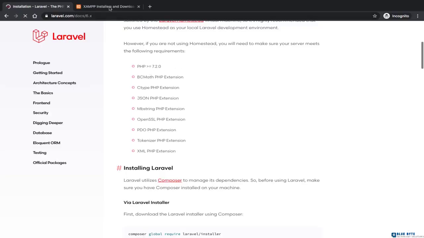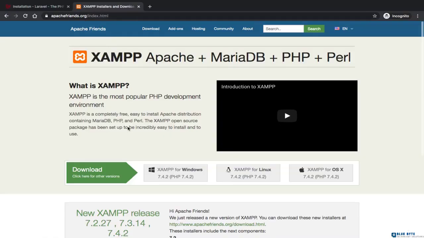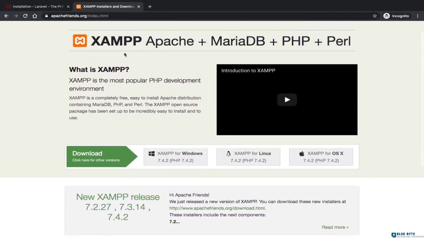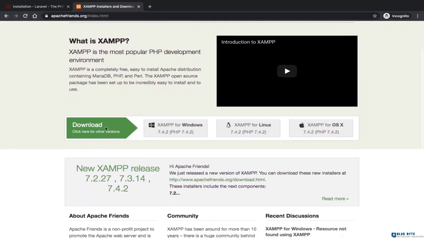So if you head on over to apachefriends.org, you will be able to install XAMPP, where you can install PHP and the Apache server and also MySQL database. And you can download the XAMPP application depending upon your operating system.